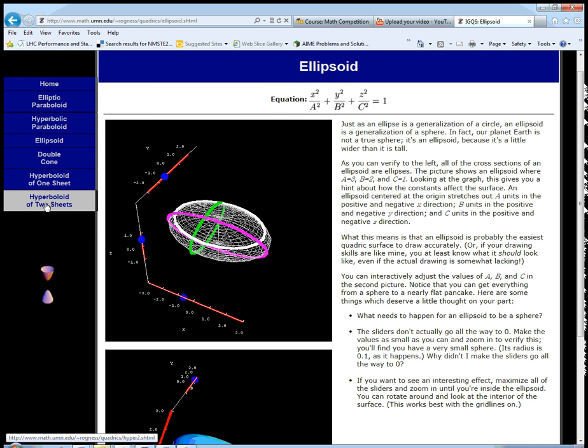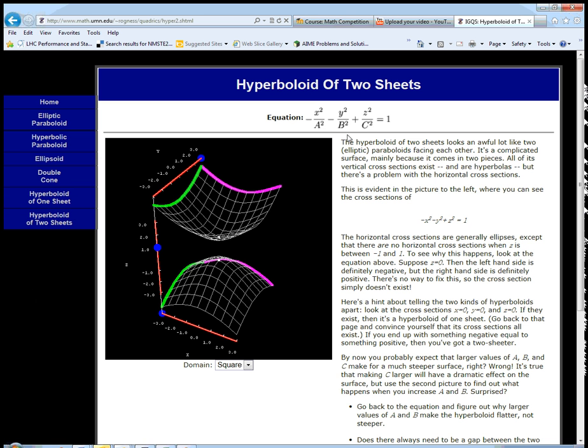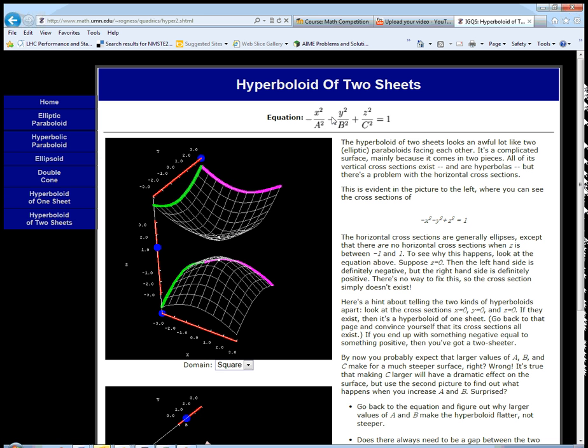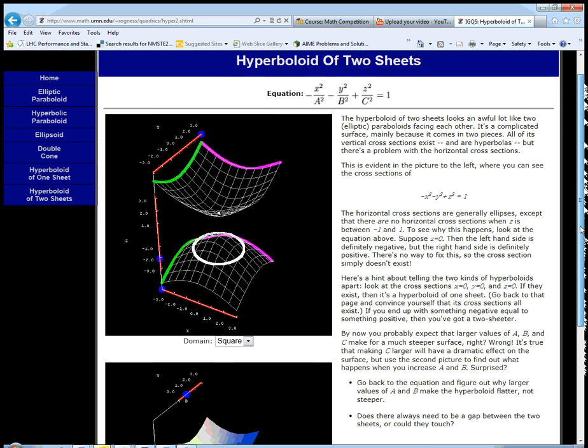Another example is one that is a bit different from what happens in 2 dimensions. We've got an equation where we've got 2 minus signs, and it's all equal to +1. And it turns out those 2 minus signs create a shape that has 2 pieces. It's a hyperboloid of 2 sheets. And we'll go ahead and analyze this a little more carefully. But it's good to play with this and start thinking about how these equations make this kind of behavior.